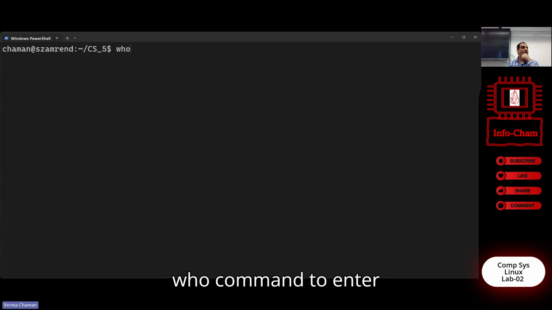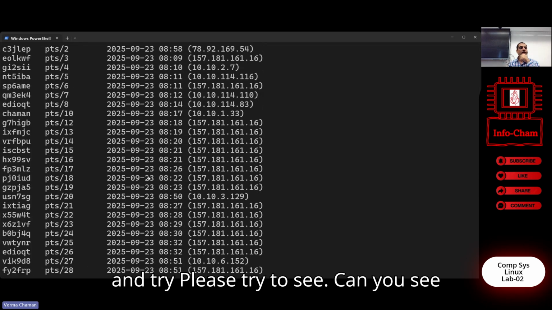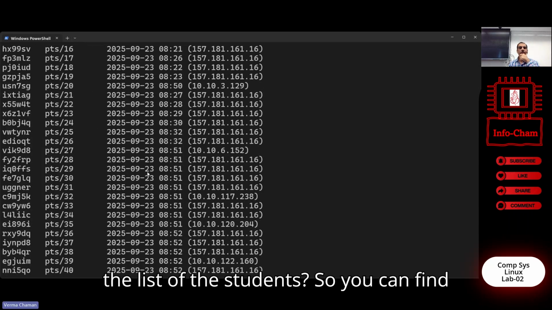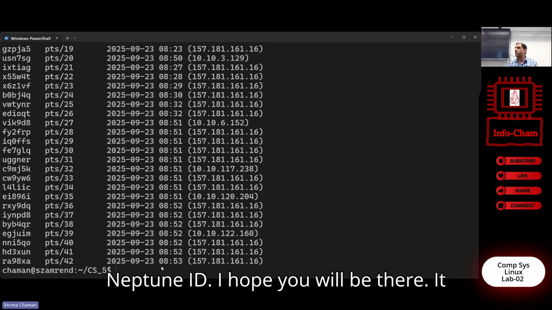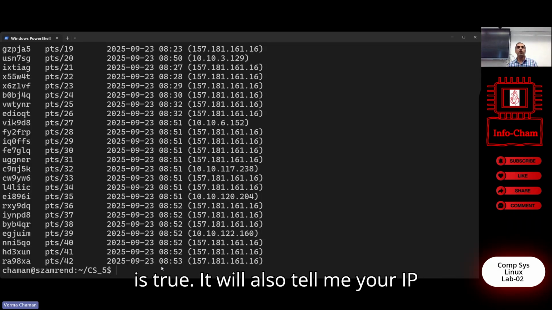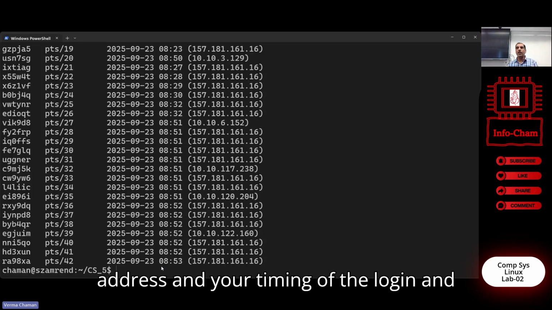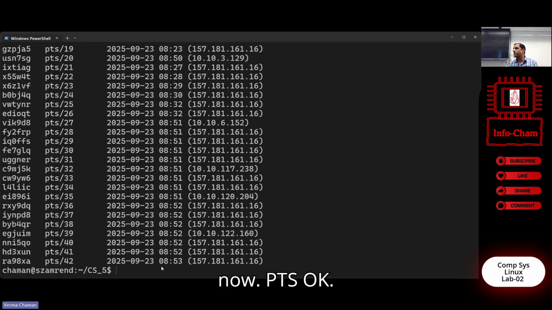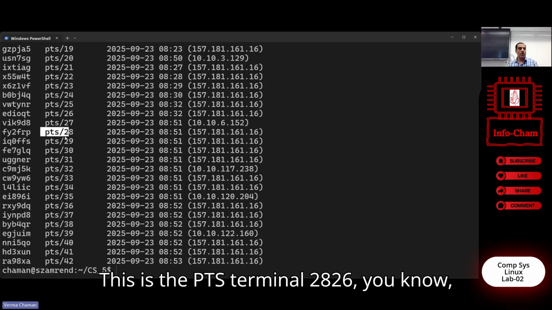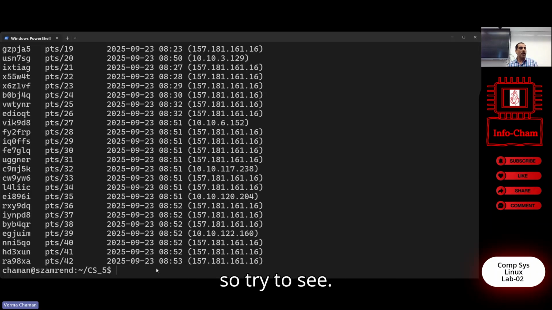Give the who command. Do enter and try to see. Can you see the list of the students? So you can find yourself. Please try to find your Neptune ID. I hope you will be there. It will also tell me your IP address, your login time, everything. And I can also see how many terminals you are using right now. PTS, okay. This is the PTS terminal 28, 26, so try to see.